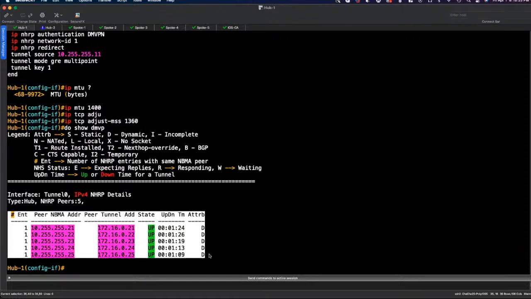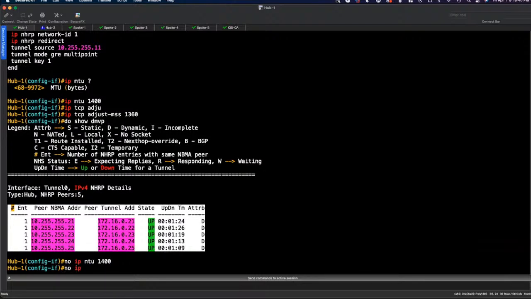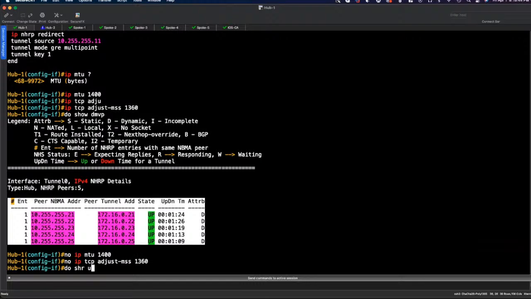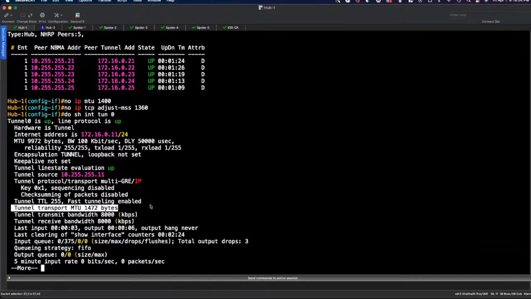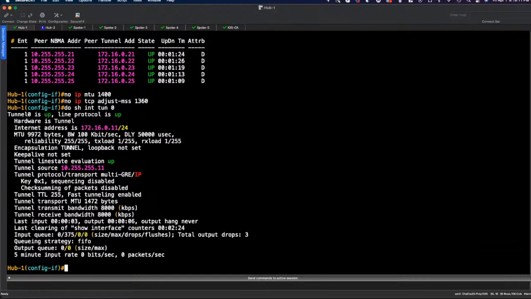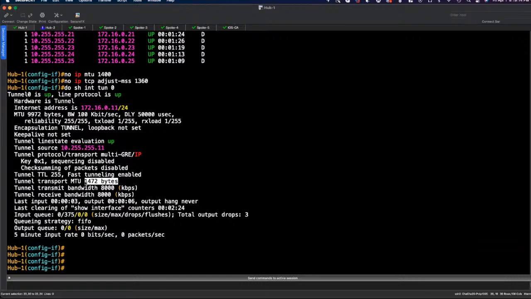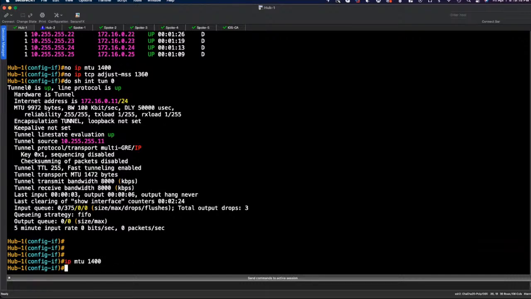It is worth noting that IOS will, from a data plane perspective, automatically do an adjustment. So if I do no TCP adjust MSS 1360, and then I do a show interface tunnel 0, we can see, where's the MTU? The tunnel transport MTU is 1472 bytes, and it's accounting for the GRE header as well as the IP header, which together make up 24 bytes. You've got 20 bytes for the IP header, and then 4 bytes for the GRE header. So from a data plane perspective, you don't need to worry about it. It'll fit in automatically. But it is still good practice to adjust your MTU even further.